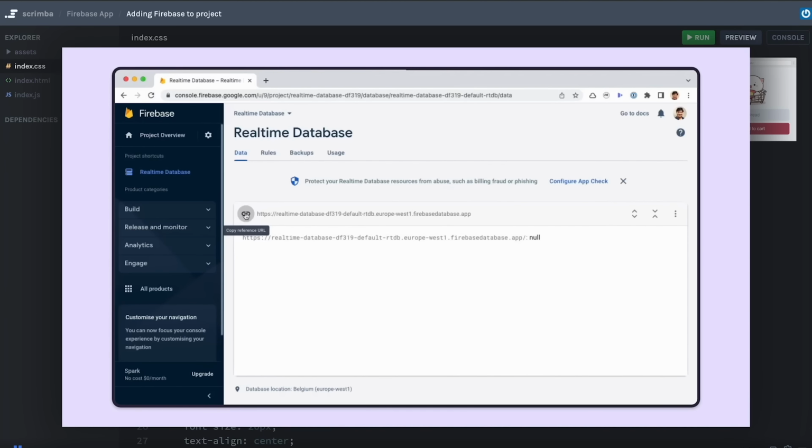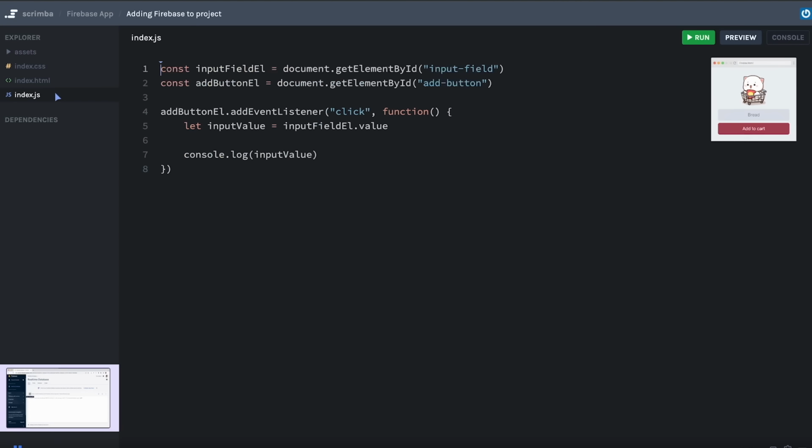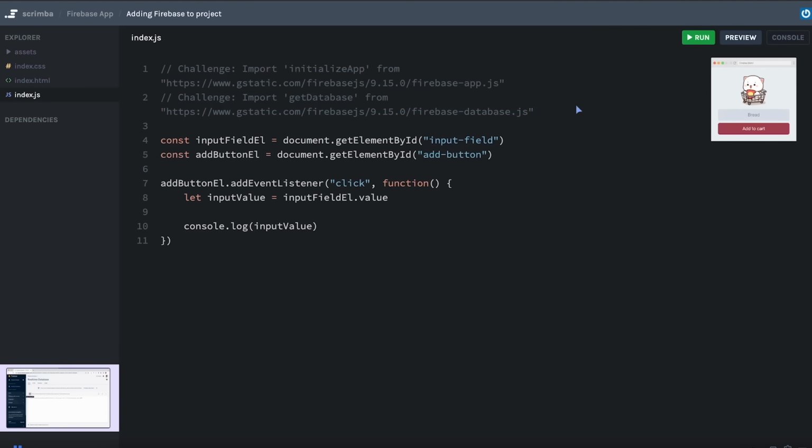Okay, let's dive into the code. So let's head on over to index.js, and I'm actually going to give you a challenge again. I want you to first import the Firebase function initializeApp from this place, and then getDatabase from this one. So pause here, give it a go, and I'll be right back.